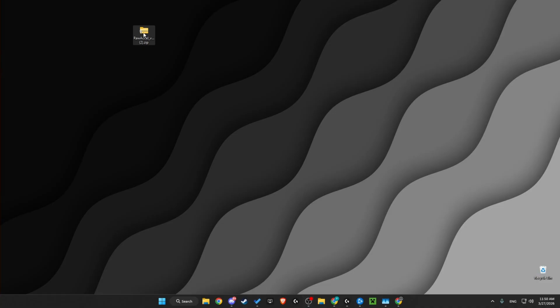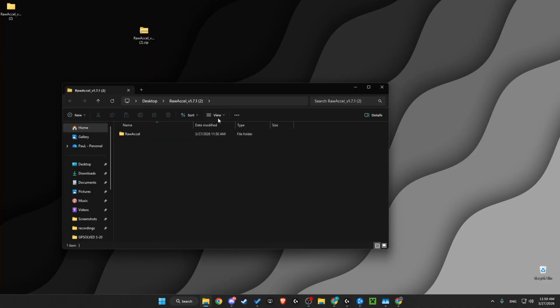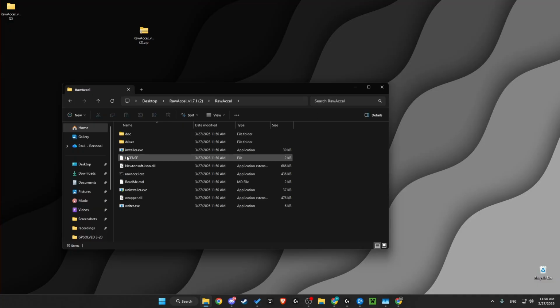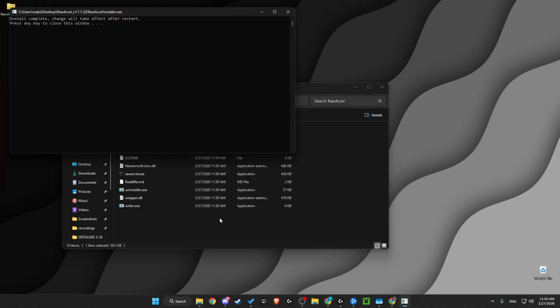Next up, right click on it, extract all, extract. Then you should see RawAccel here. Then you need to go to installer.exe, press yes. And as you can see here, install complete.